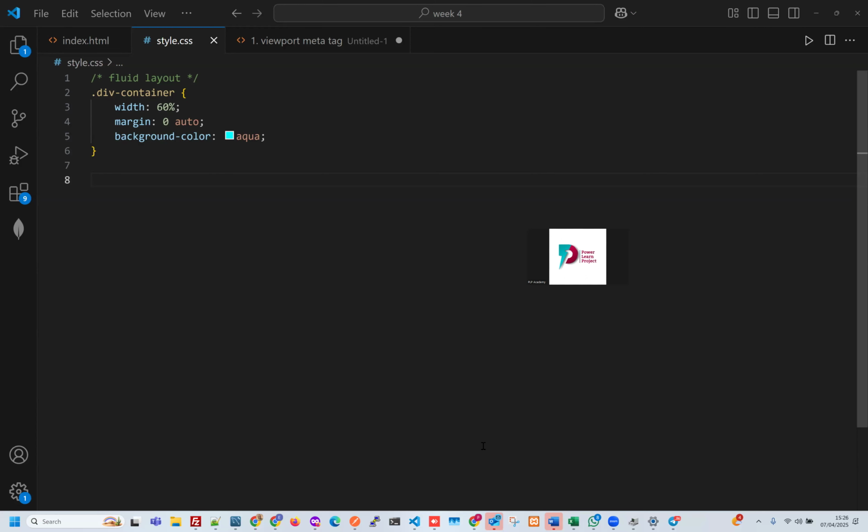Element selector. Thank you, Martin. Very, very good. Martin was the first correct answer. That is an element selector. You use the element name to select an element in CSS via the element selector. Very nice, Martin.